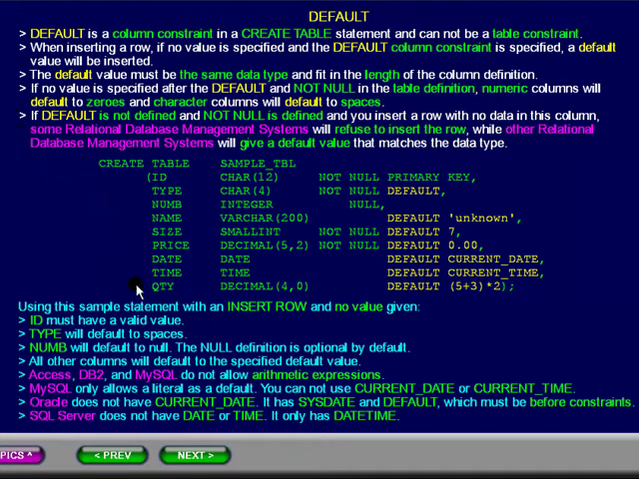Here is a sample create table statement with default constraints. Using this sample statement with an insert row and no values given, ID must have a valid value. Type will default to spaces. Num will default to null. The null definition is optional by default. All other columns will default to the specified default value.